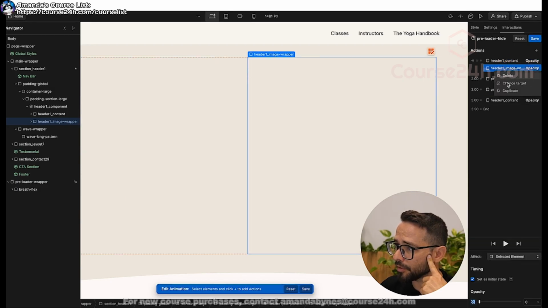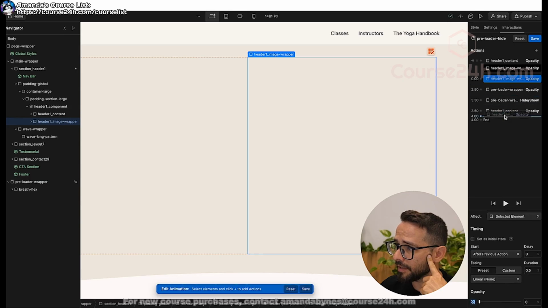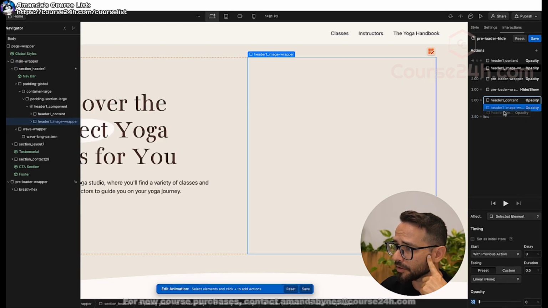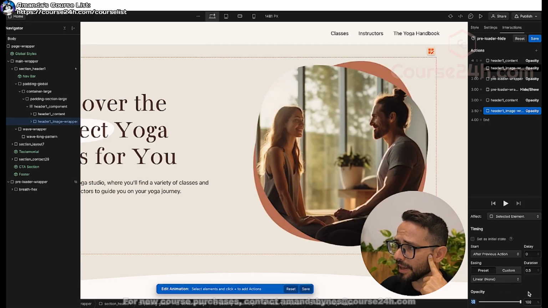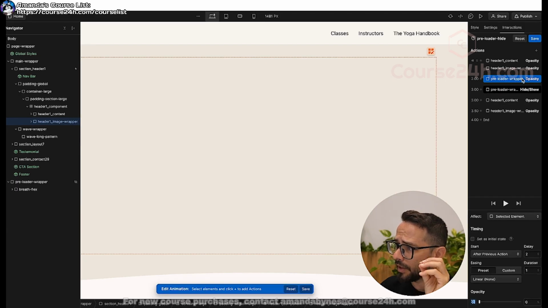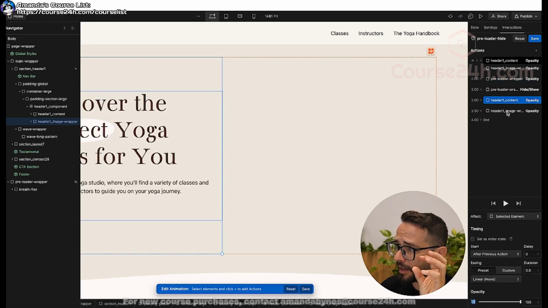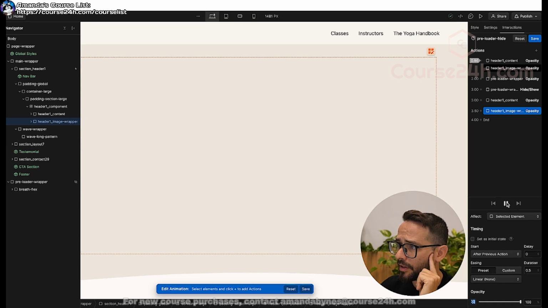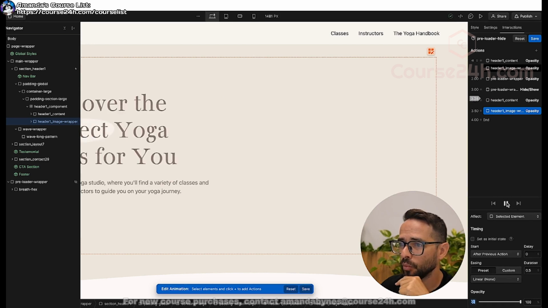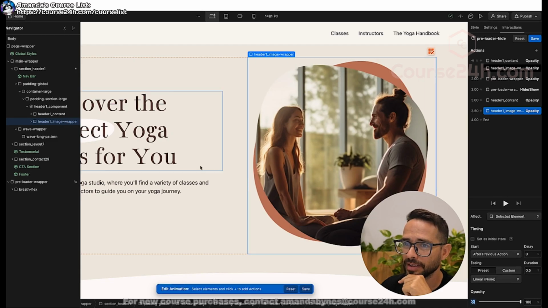So this is the image wrapper. Let's duplicate this. Let's take it here at the end of the animation, not together. I actually want this to be afterwards, and bring that back to opacity. So now let's see what we have here. Both of them are starting from opacity of 0. The page loader is being faded out, and after it's being faded out, and this is hidden, then these animations start.